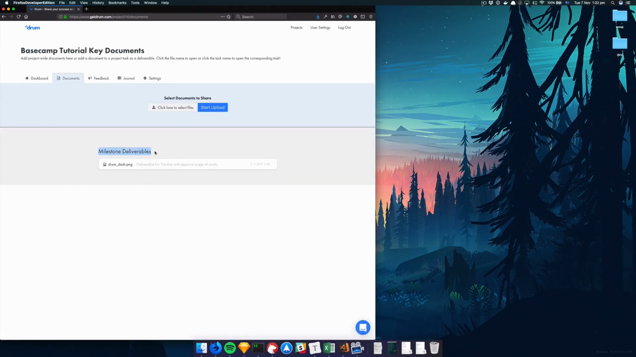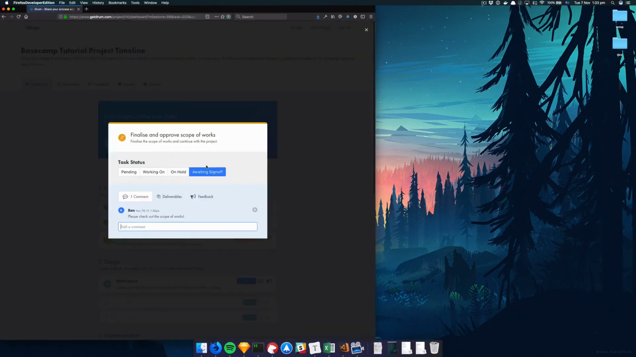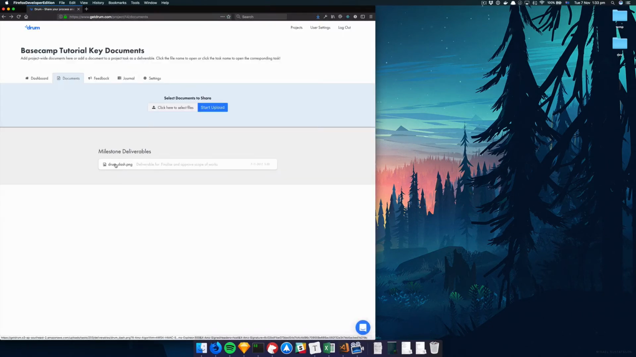You'll see that here on the Documents tab, we have milestone deliverables. And I can see that this, remember, using our imagination, is the scope of works. You can see that this is a deliverable for the finalize and approve scope of works task. So I can either go back to this task, or I can click on the attachment. This is all secured through and signed through Amazon AWS S3. So that was a deliverable.